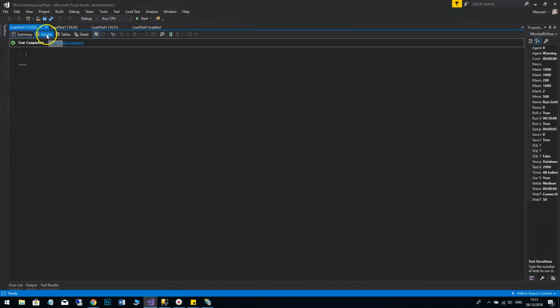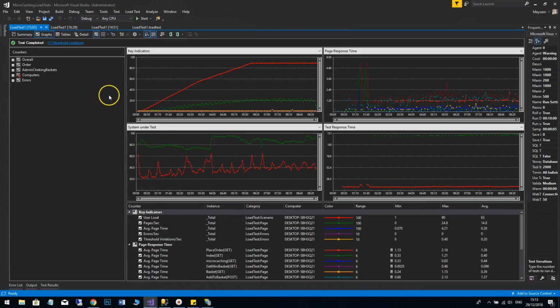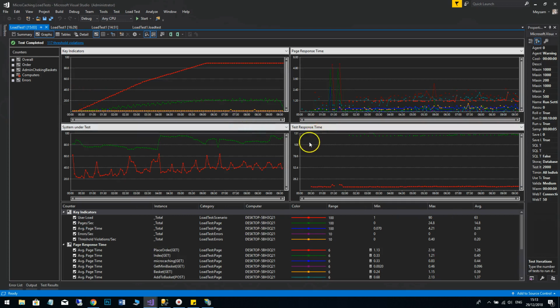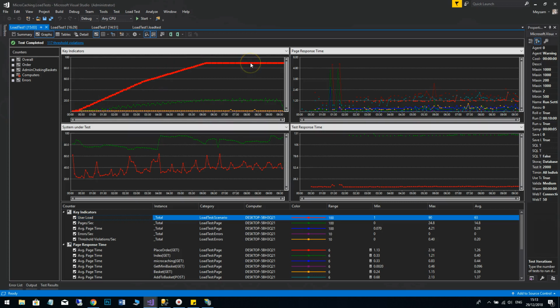We can go to the graph and see the graphs as well. CPU is fluctuating very normally, very good. Memory is also fluctuating quite normally. And users start here and then reach 90, which is good. And we have no error, no exception. These are all good news.